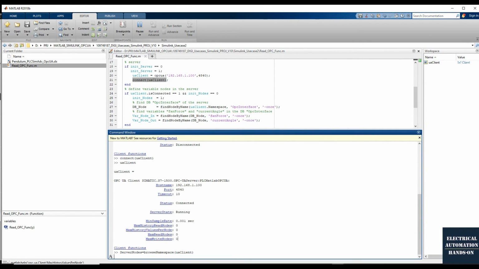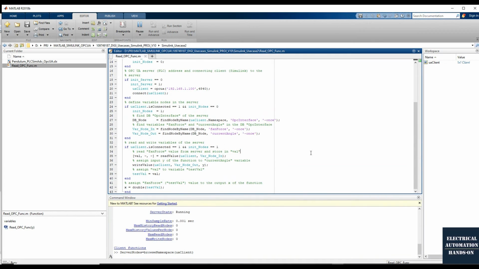So how can we do that? From this code, we need to change these 2 lines here. Use another command. We will browse the node name rather than the tag name. So what is a node name?